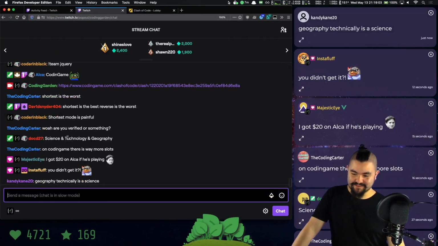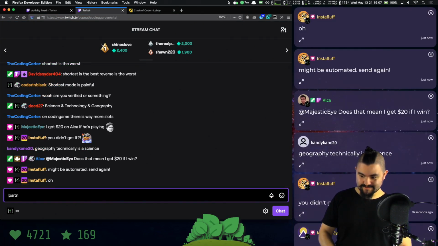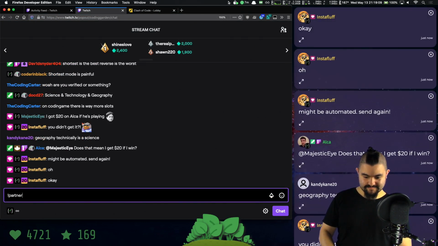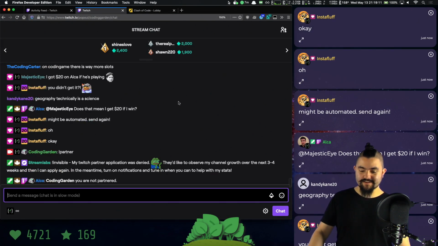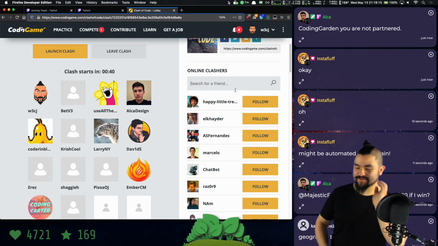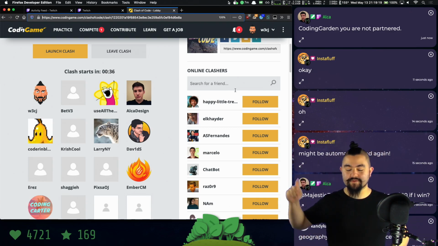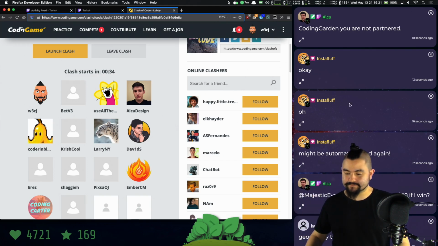I think I have a command for that. No, literally on my dashboard, it says I can reapply. It tells me the date when I can reapply. Thank you, Alkabot.